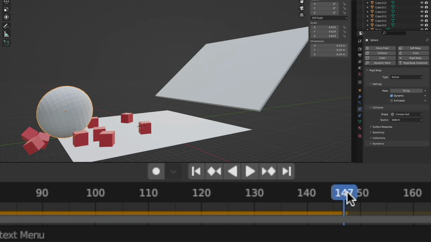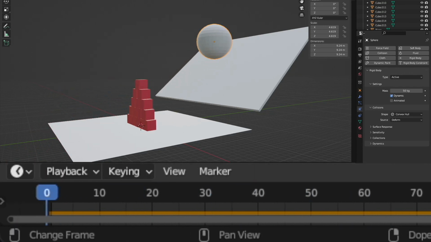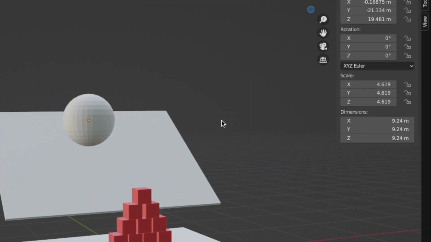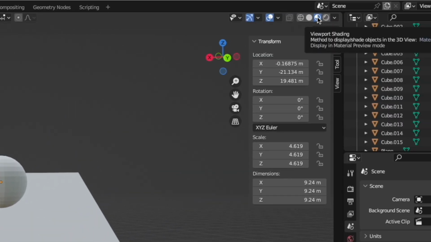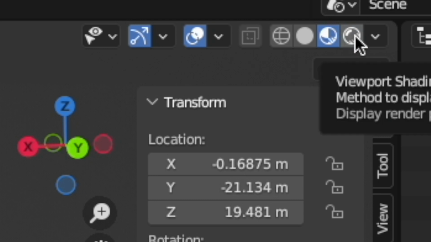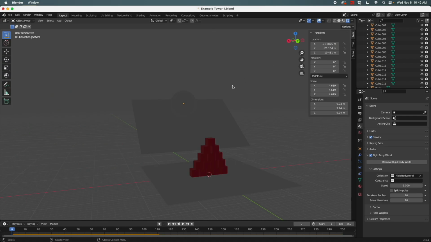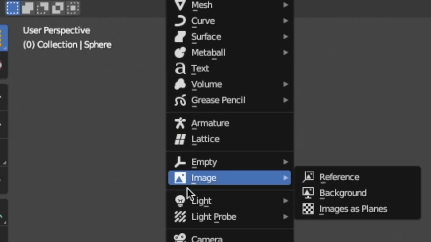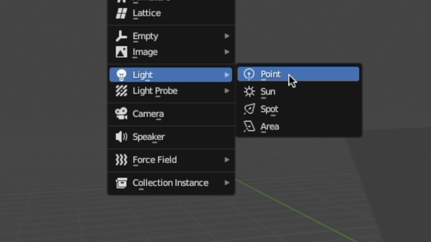Go ahead and move the playhead back to 0. We are going to add some lights. Now, if we add a light in this mode, it's not going to really show us anything. So we're going to go to the very top, and we're going to click on this other type of shading. Your viewport shading method, we're going to change it to be rendered, so click it. And you'll notice that everything got kind of dark. That's okay. We go to Add, Light, and choose the point light.